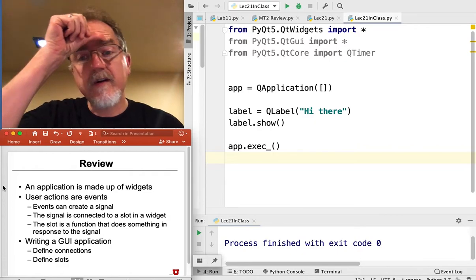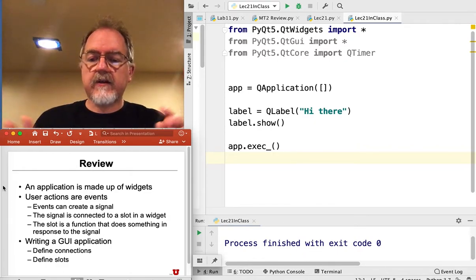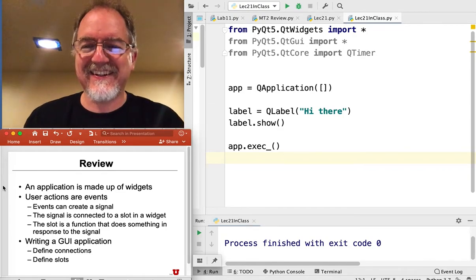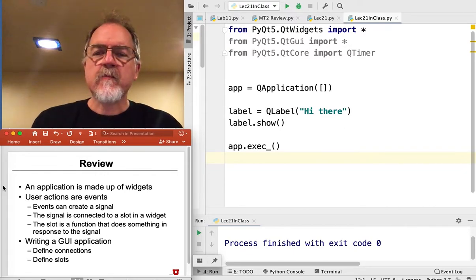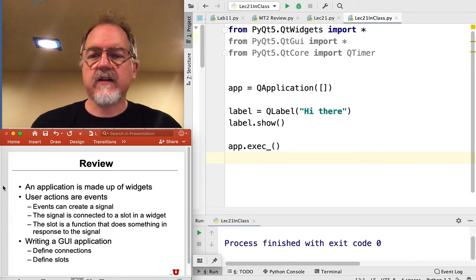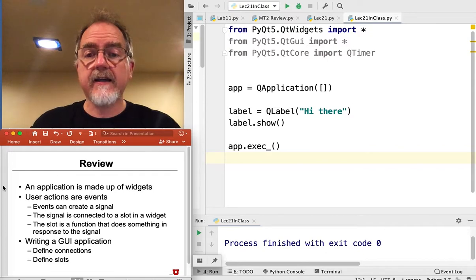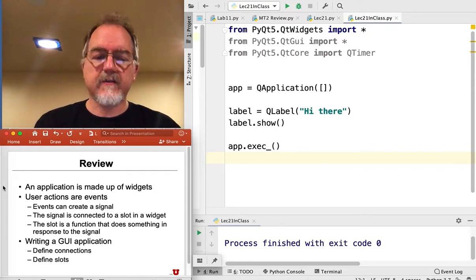And your job when you're writing a GUI program is basically to define those connections between the different parts and define some slots, some functions to define behavior when things happen, as long as it's something custom that you want to have happen. So we did a little example where we're connecting different widgets together with signals and slots, and they updated themselves, and that was all predefined behavior. So let's try to do something with a little more custom behavior.